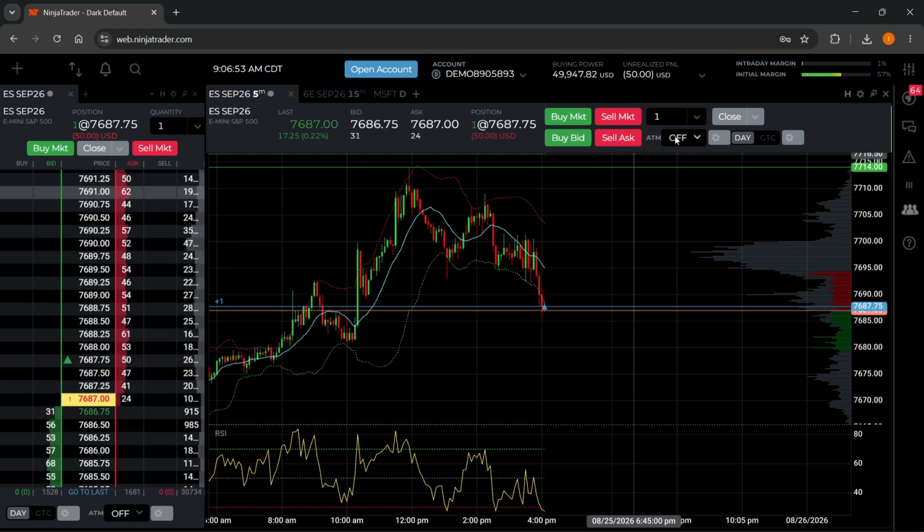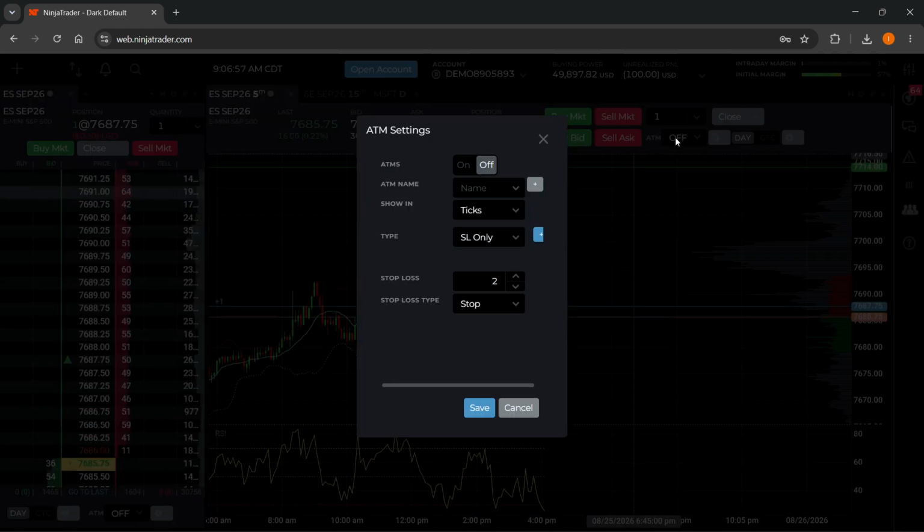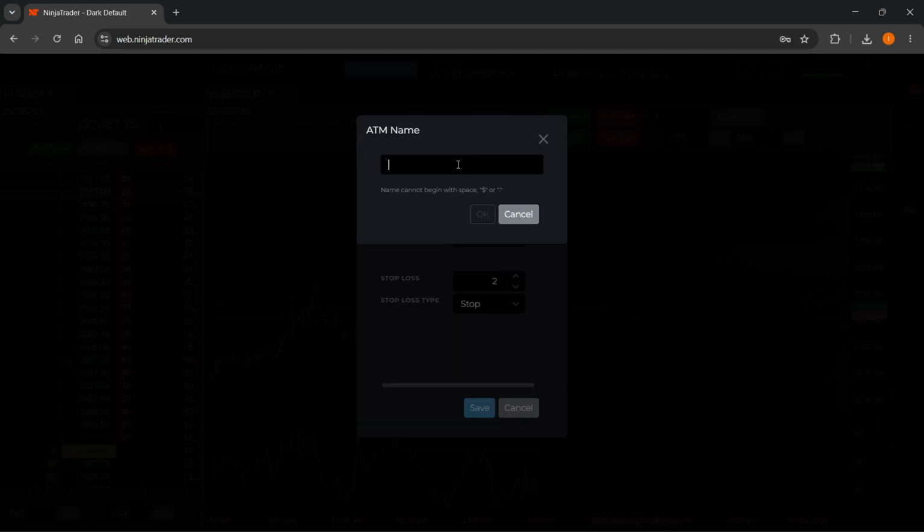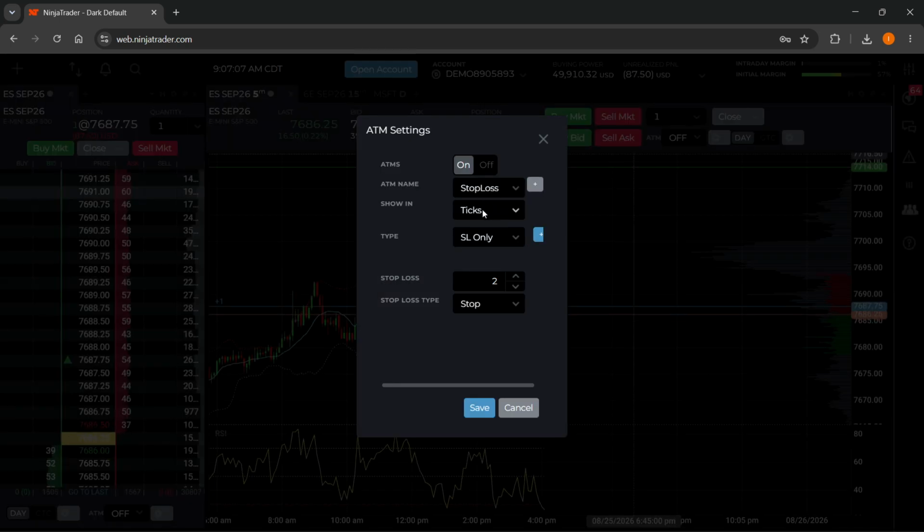to over here where it says ATM, and you want to click on this settings cogwheel next to it. Now you want to turn this on, and then of course you could give it a name if you want. I'm just going to create a new one, and I'm going to type in, for example, stop loss, and hit OK. And just like this, you can show in ticks, delta price, or percent, or dollar value. I'm going to just leave it at ticks, and I'm actually going to make it stop loss only.